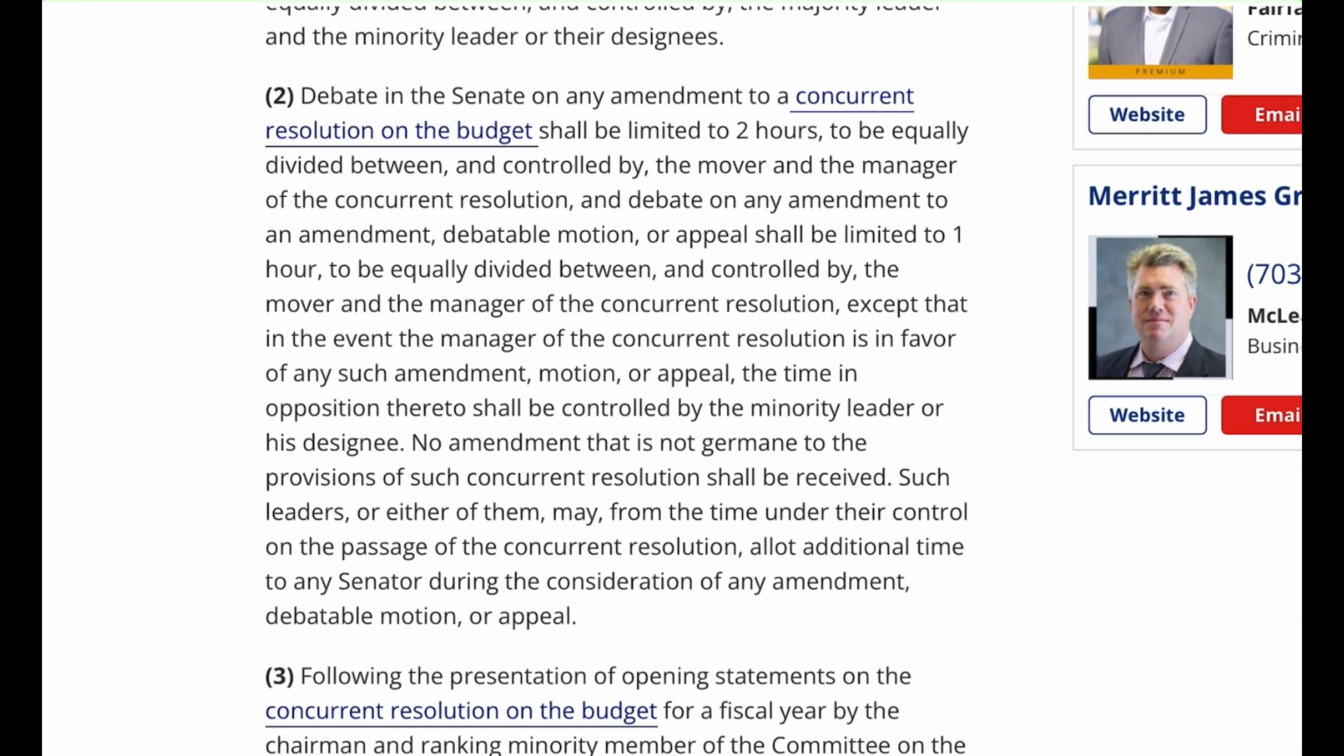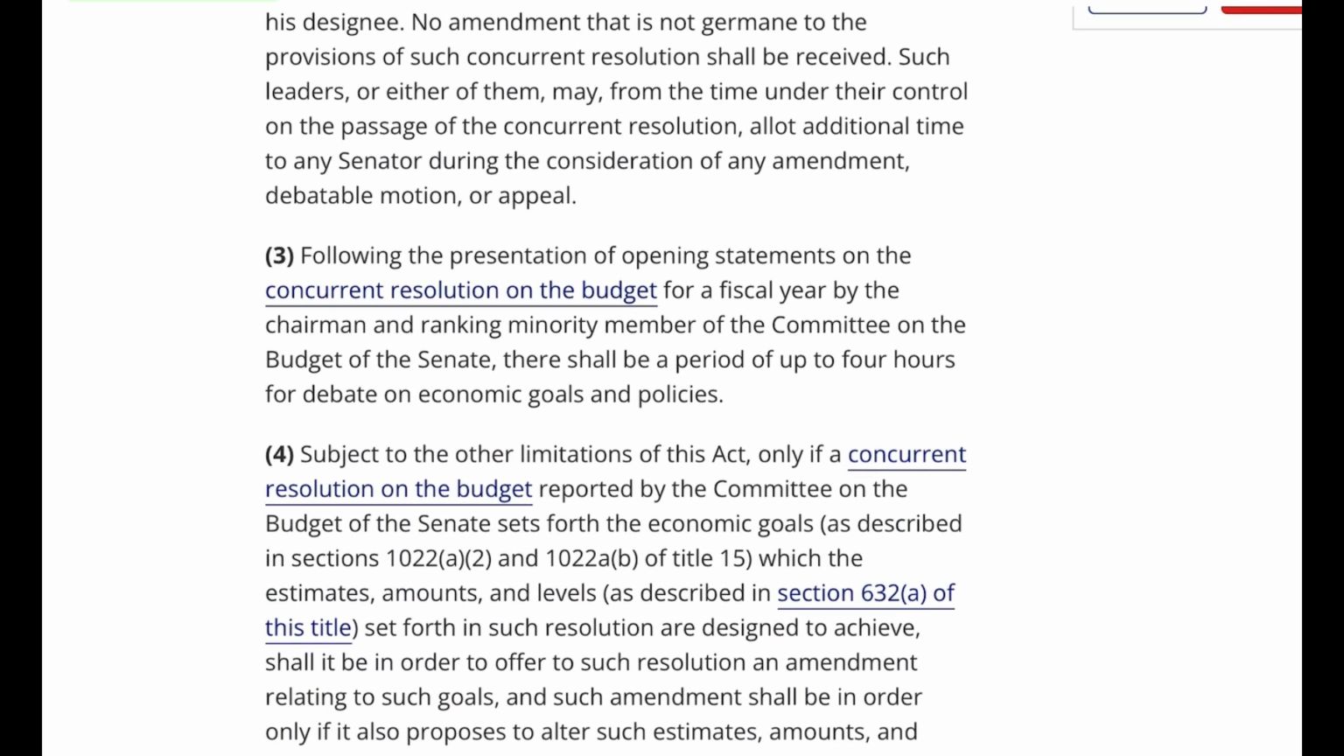No amendment that is not germane to the provisions of such concurrent resolution shall be received. Such leaders, or either of them, may, from the time under their control on the passage of the concurrent resolution, allot additional time to any senator during the consideration of any amendment, debatable motion, or appeal. 3. Following the presentation of opening statements on the concurrent resolution on the budget for a fiscal year by the chairman and ranking minority member of the Committee on the Budget of the Senate, there shall be a period of up to 4 hours for debate on economic goals and policies.